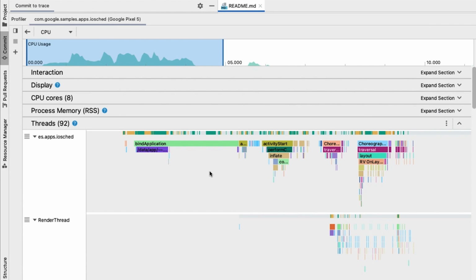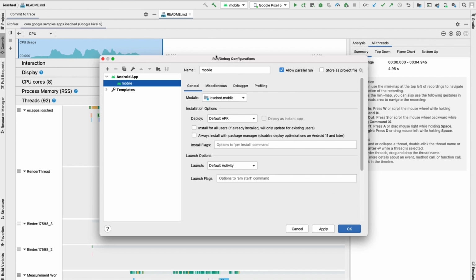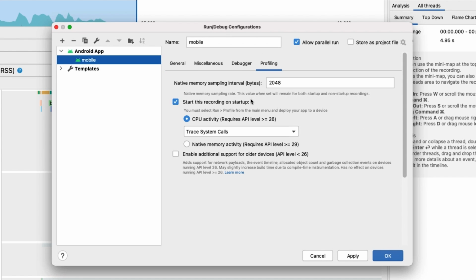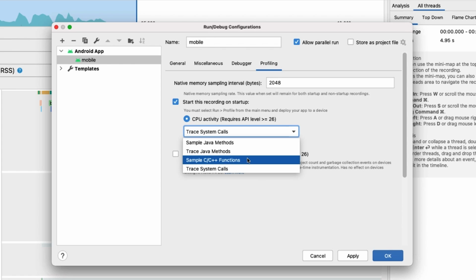We can collect stack samples on boot the same way we collected systraces. Edit configurations, profiling tab, start this recording on startup, and CPU activity. For systrace, we selected trace system calls, and for stack sampling, we'll change it to sample C++ functions.